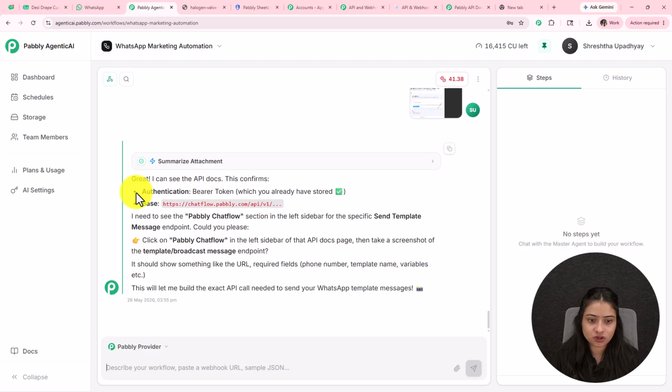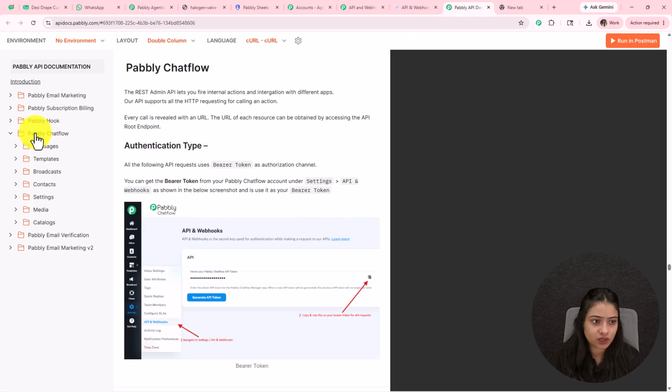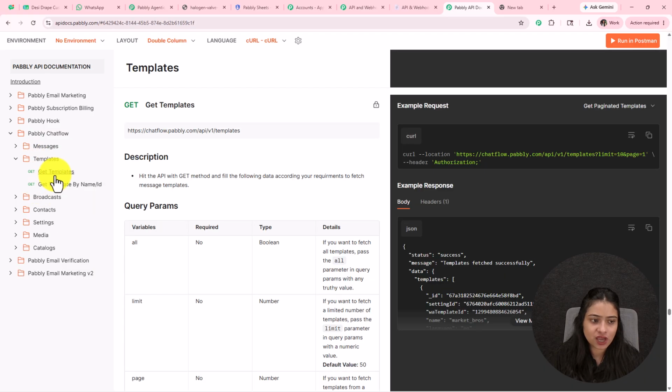Great, I can see the API docs, the confirms authentication bearer token, which you already have stored, base. This is the Chatflow base. I need to see Pabbly Chatflow section in the left sidebar for the specific send template message endpoint. Click on Pabbly Chatflow in the left sidebar of the API docs page, then take a screenshot of the template broadcast message. Because when I'm going to go towards the template section, over here in Pabbly Chatflow, here we have templates. So we only have 2 things over here, get templates or get templates by name or ID. I want to send WhatsApp messages. I think that is not available in these options.